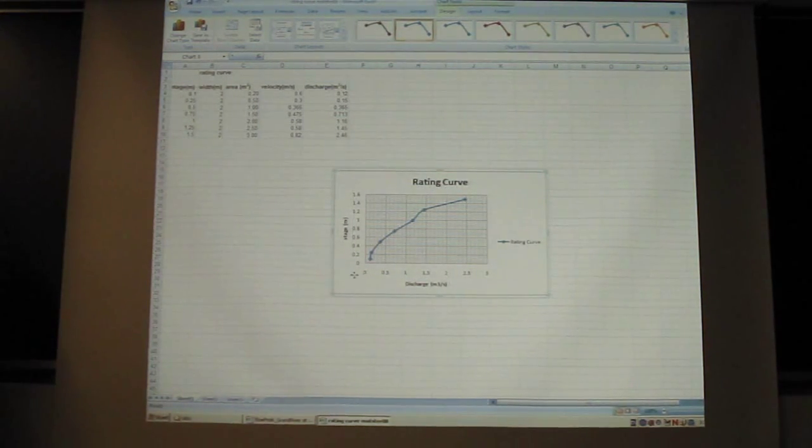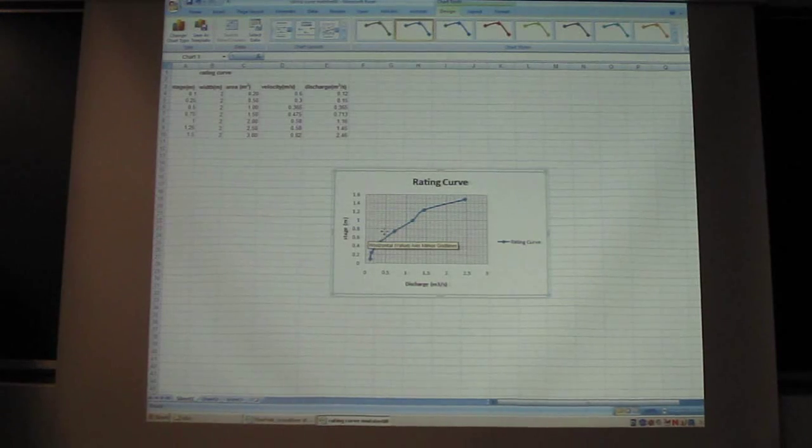So one of the questions might be: when the stage is 0.8, what is the discharge? So we would go along the 0.8 to where it intersects the line and then project down. And that works out to be 0.8 cubic meters per second discharge-wise.